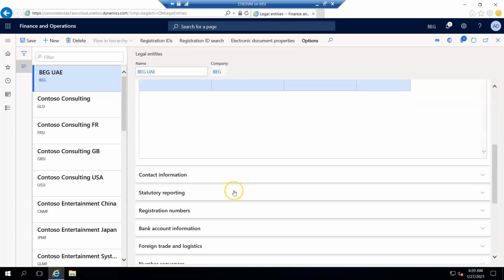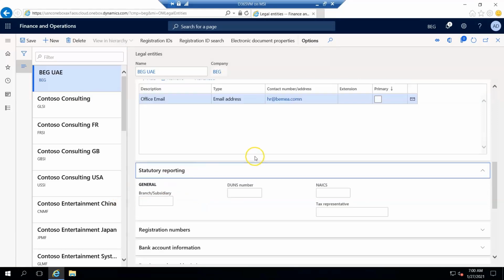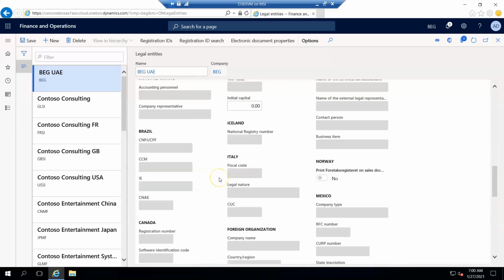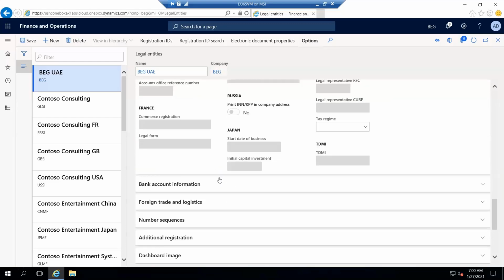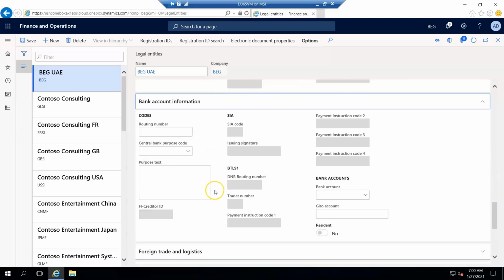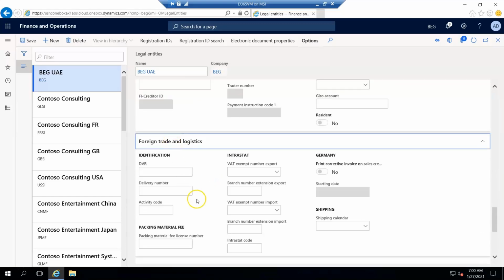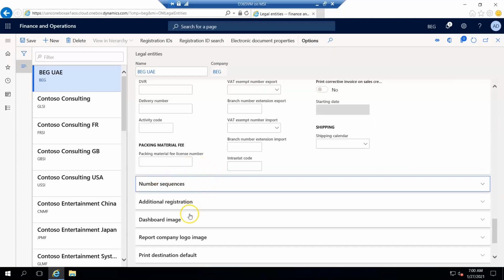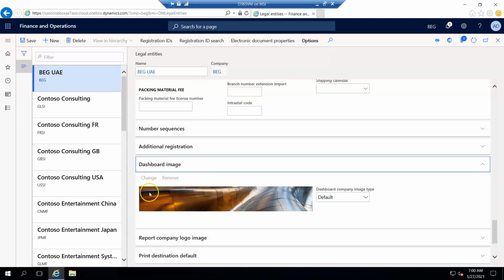I can add address and contact information, and all the legal activities, registration number, and all the legally relevant information. There is also bank account information for a legal entity, foreign trade and logistics, and sequence numbers. I will discuss sequence numbers in a second video. And for the dashboard image, I can change the dashboard image.